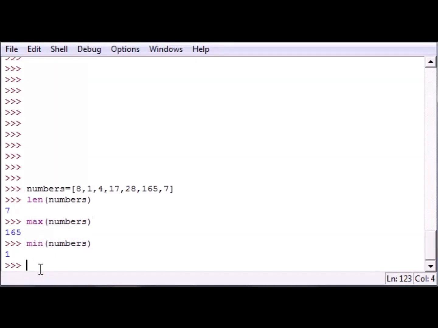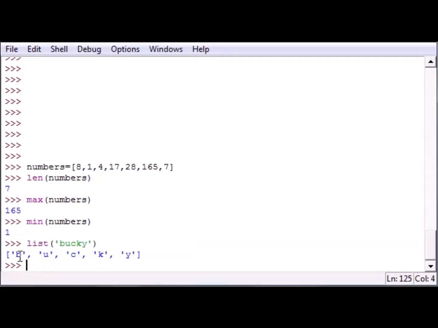And another thing I want to talk to you guys about, another function, is called the list function. And what the list function does is take any string of text, such as Bucky, and it converts it to a list.